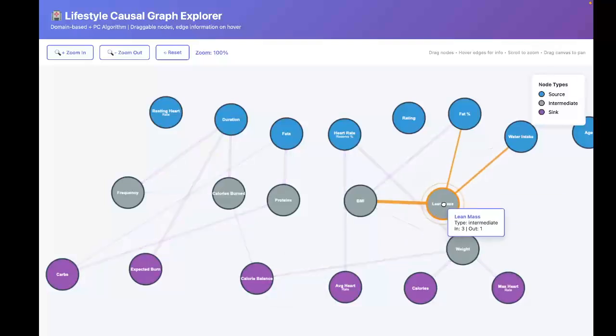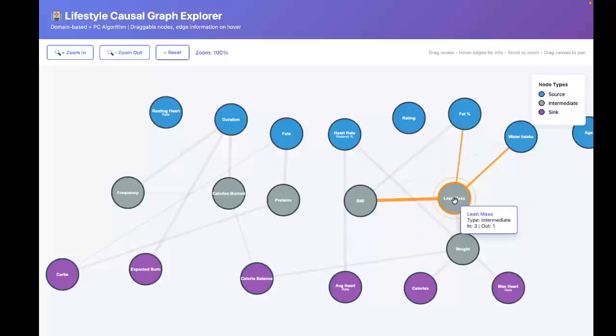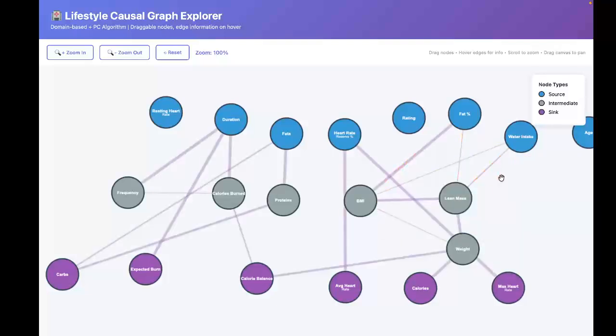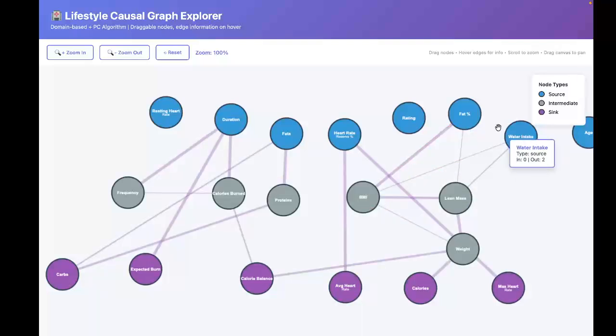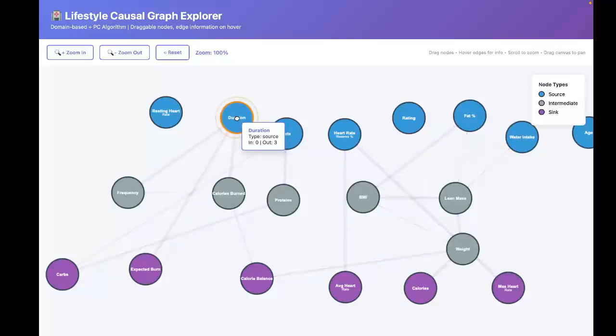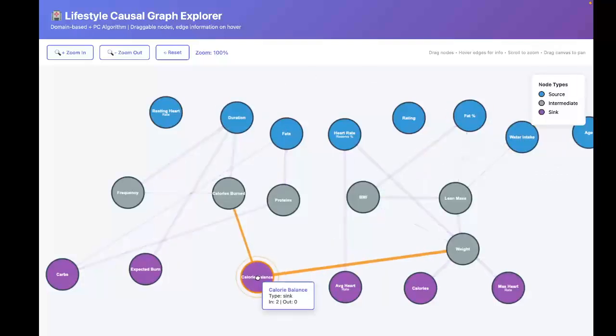Now if we select the lean mass, it itself is dependent on BMI, fat percentage and water intake. And BMI is dependent on fat percentage and water intake. So if we play with water intake, fat percentage and the duration, we can control the calorie balance.